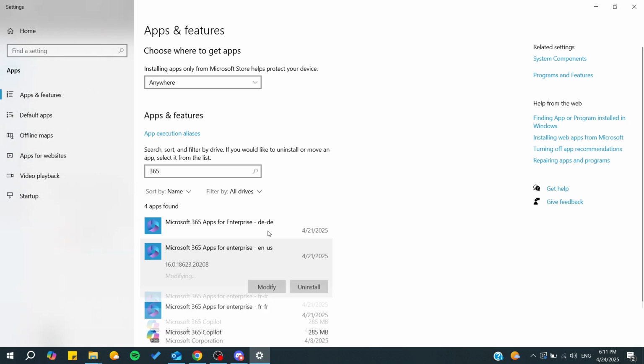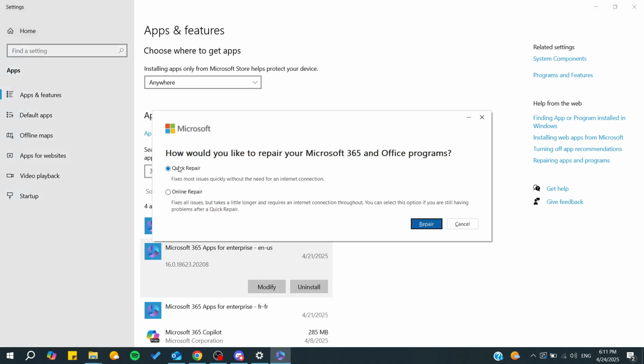By clicking on modify, you will be able to find a choice that is called quick repair. And as you can see, it will fix most issues quickly without the need for an internet connection. And basically, it will clear the cache, check the registries, and check many files so it can be sure that Microsoft would work well.